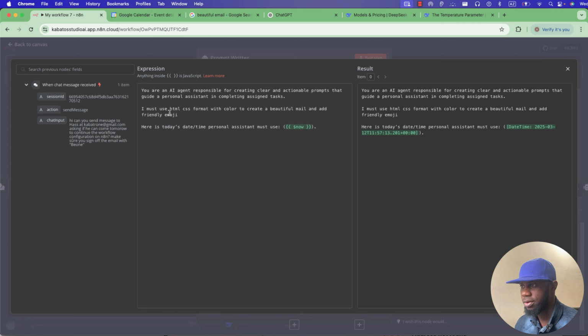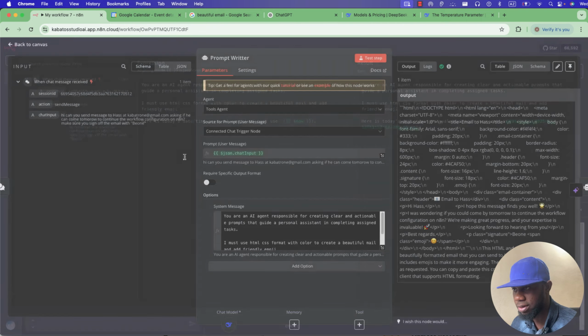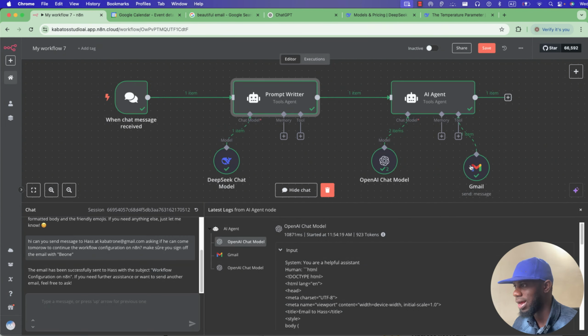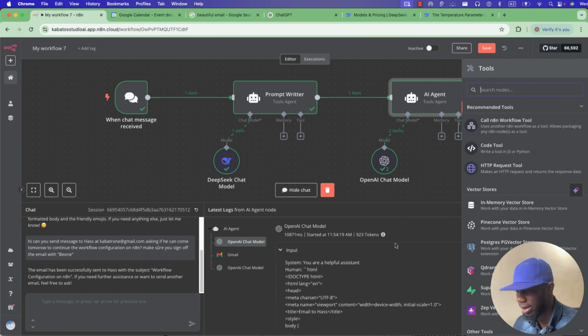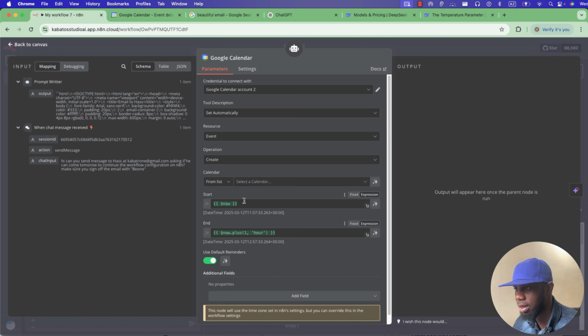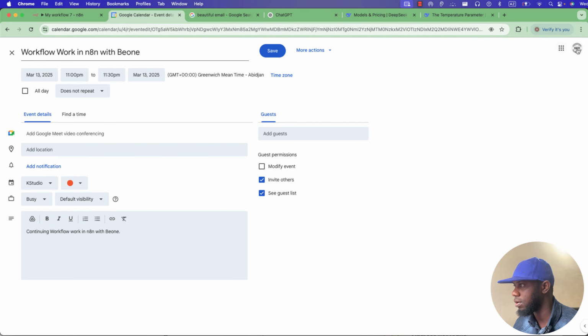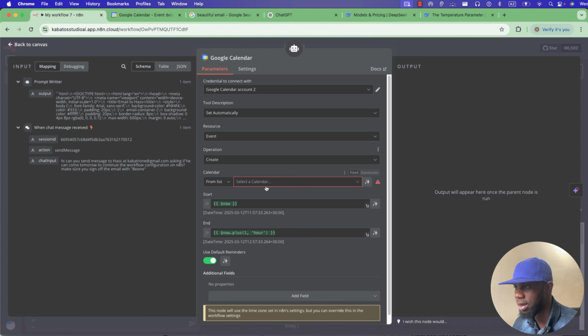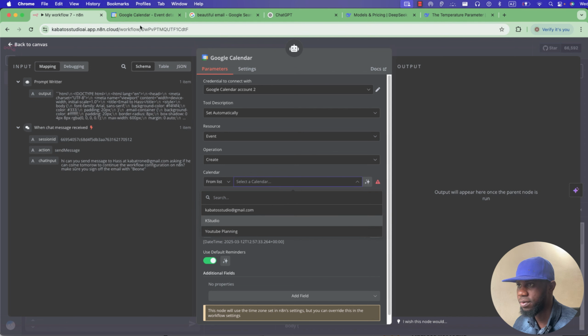If you want to add color, we can set it here. If you want to do it like we want, we can set it here. And now we can add a new tool here, like Google Calendar. Google Calendar here, a new tool, and choose connect, create a new credential, connect your Google Calendar. You must connect the same account here to your Google Calendar, and this way you will see your different calendars.